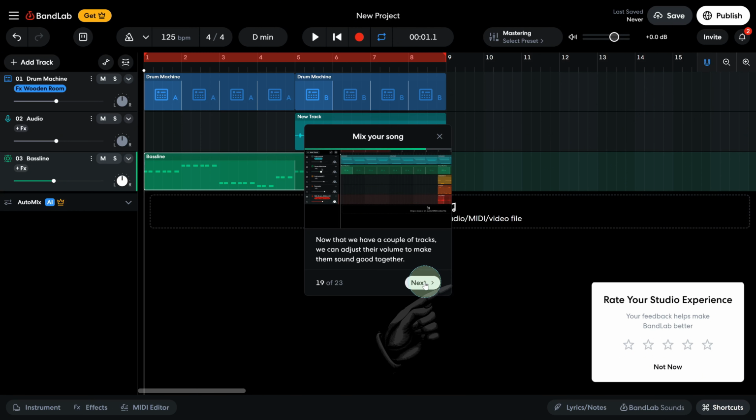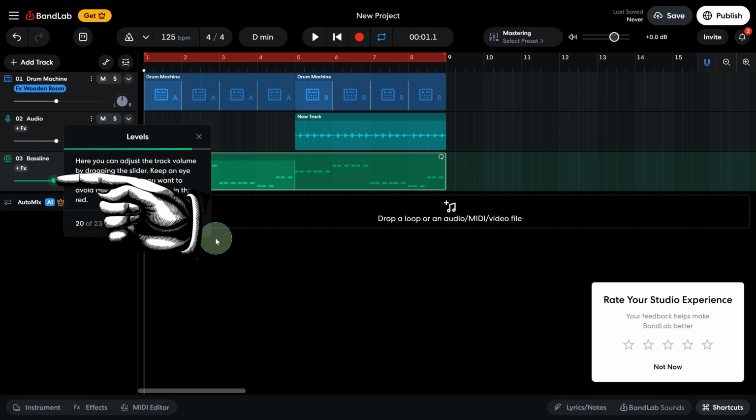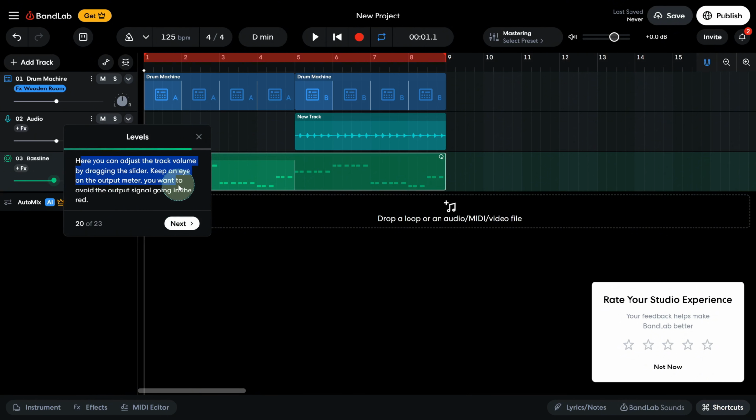In Step 20, the fader control is explained, titled Levels. It writes, "Here you can adjust the track volume by dragging the slider. Keep an eye on the output meter. You want to avoid the output signal going in the red." It warns to adjust the sound by sliding the slider, but to watch the output meter, we should avoid the signal going into the red, i.e. audio distortion.